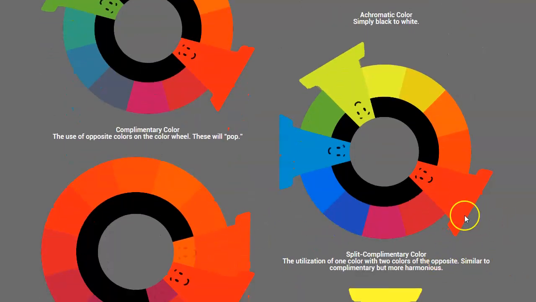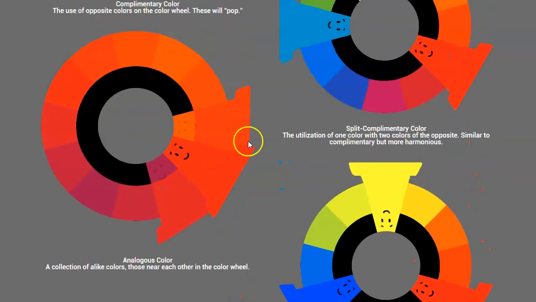Then there's the split complementary. It's pretty similar to this, but instead of choosing a color that's directly across, you choose two colors that are tangentially connected to it, and then that becomes your color scheme. So we would do red, this kind of lime green, and this kind of blue green. It's not really very blue green though, is it? But you get the idea there. So it would probably be a little more harmonious than this one, but it would have a little less pop as well.